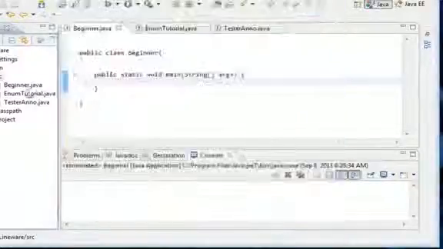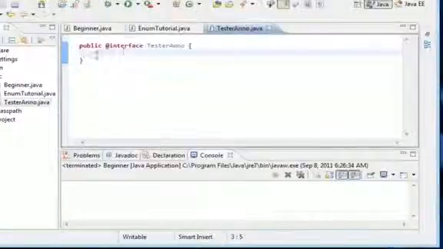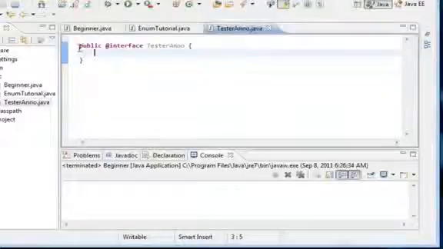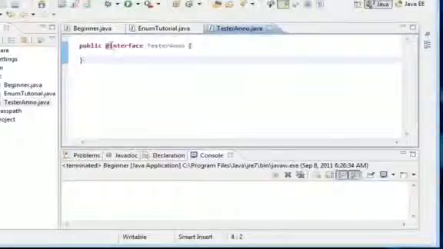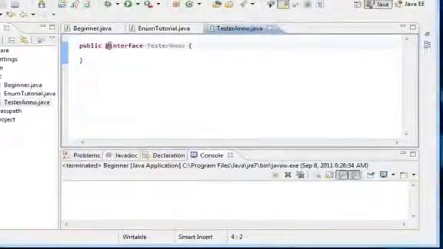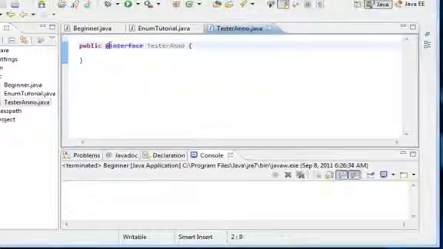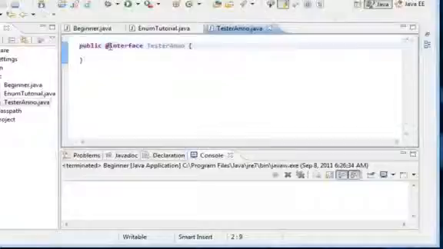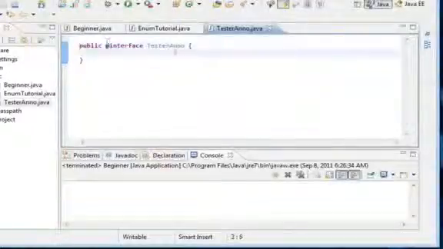I already have one created that I call test anno. So let's go ahead and go to that. The way you create an annotation is similar to the way you create an interface. We're going to go over interfaces in the next tutorial, but right now this is how you create an annotation. The only difference between the interface and the annotation is that it has this @ sign right here outside of the interface.